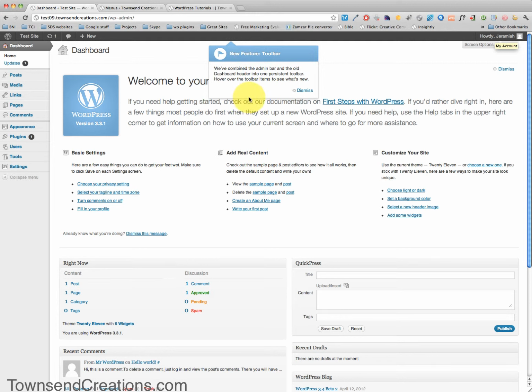This is WordPress 3.3, and they've made a number of changes. They've put a new toolbar here. We're going to dismiss that image. Anytime you've logged into WordPress, you have this dark gray bar right here at the top of your site. This is the administrator bar. Works great. Helps you get through your site.